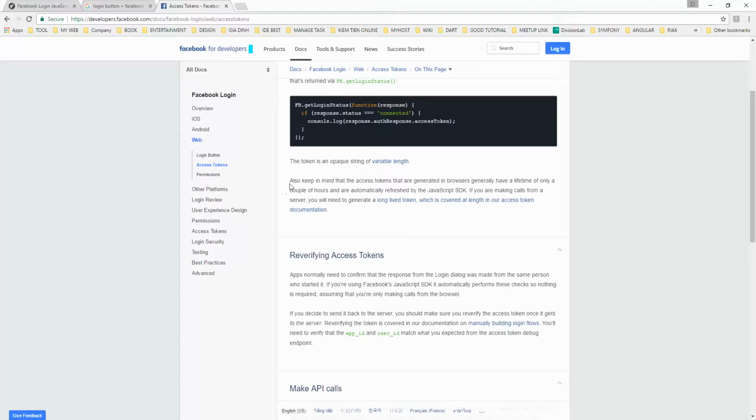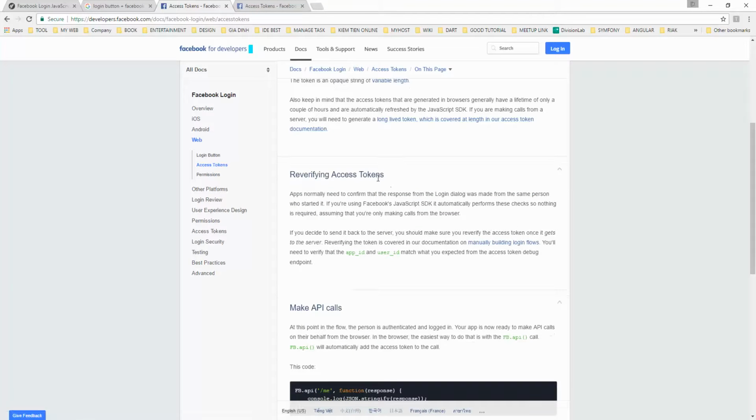Also keep in mind that access tokens generated in the browser generally have a lifetime of only a couple of hours and are automatically refreshed by the JavaScript SDK. If you are making calls from a server, you will need to generate a long-lived token, with the coverage length in our access token documentation. We will talk about long-lived tokens in another tutorial.